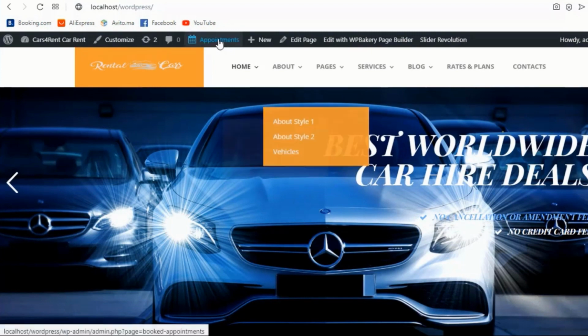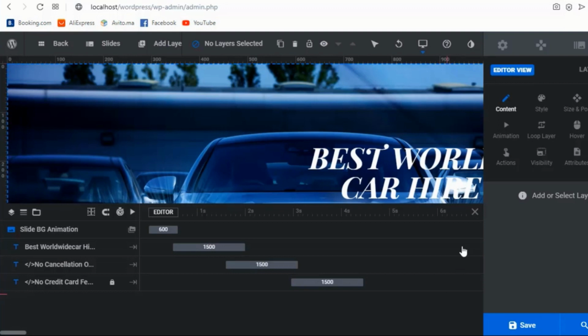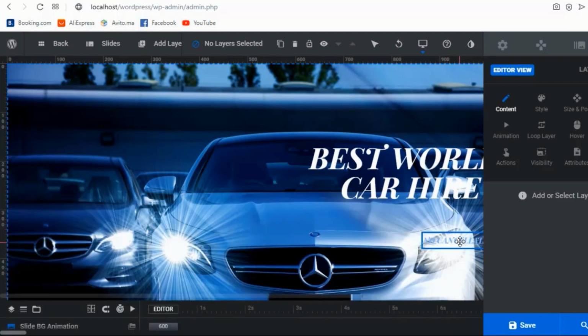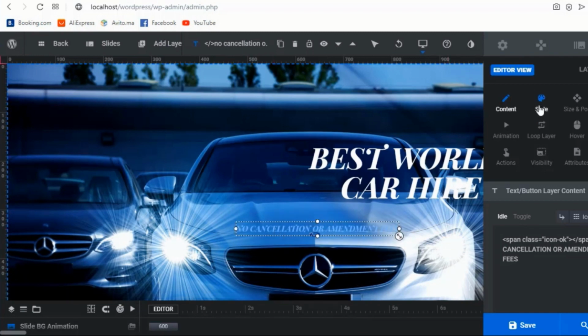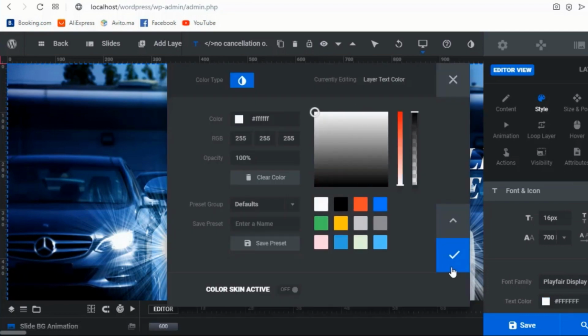It still doesn't look good. So to fix this, just click here. It's going to show up, as you see, and then click style, and you can change the color to white again, and it's going to show up.